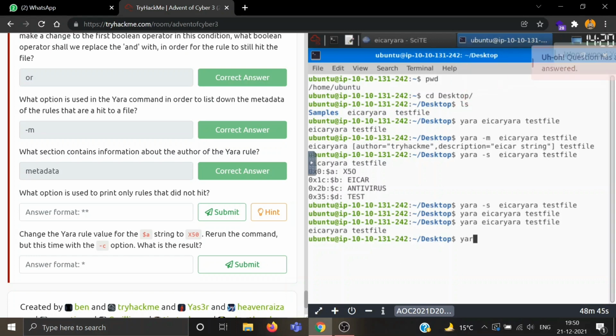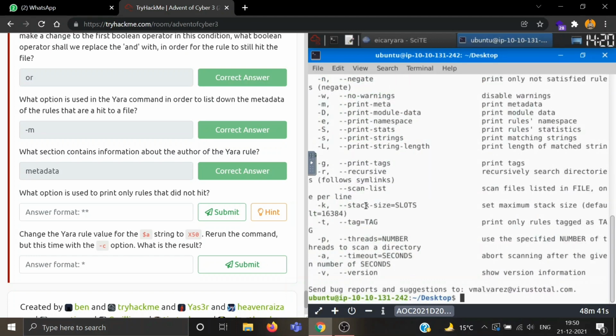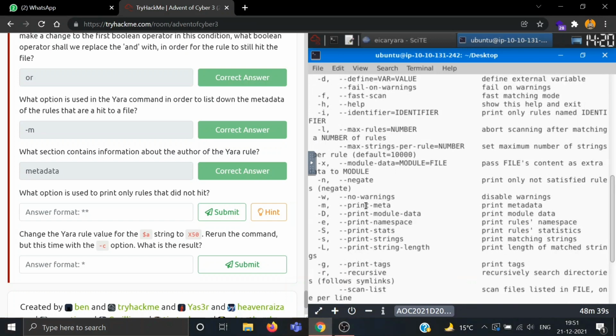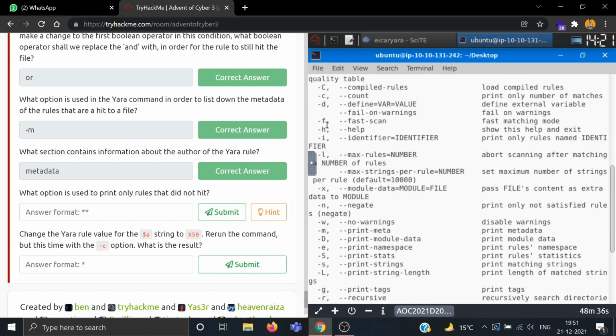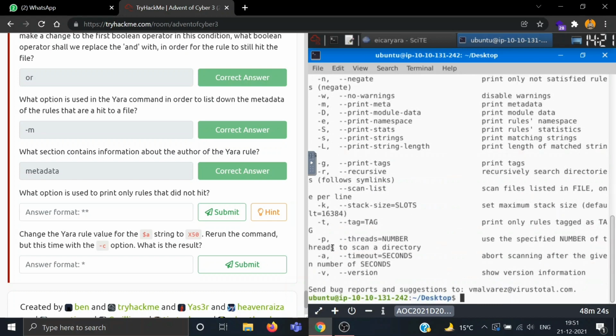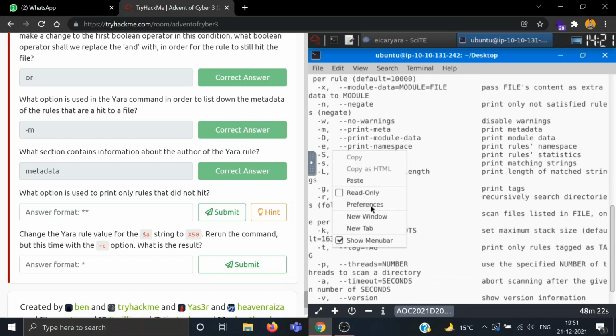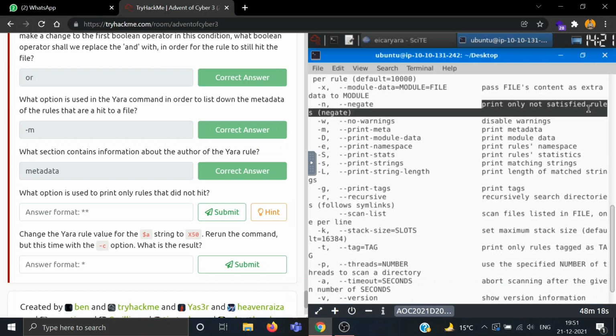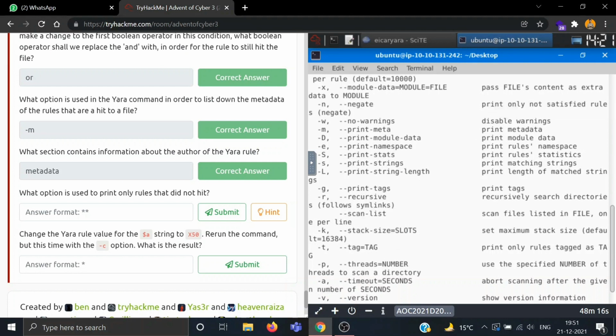Okay, let's see help. So -c for count, then fast scan, identifier, module data. -w stands for no warnings. -m for printing metadata, -e printing namespace, -s for strings. -n stands for negate, print only not satisfied rules. Okay, so it's -n.